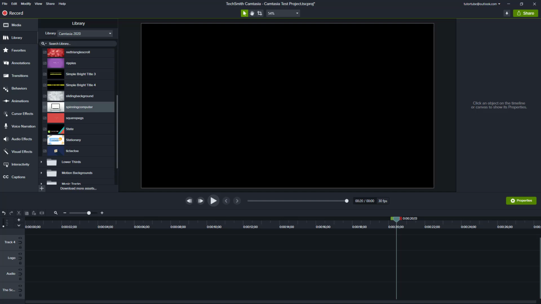It's also possible for you to make custom libraries, export and import libraries inside of Camtasia so that it becomes much easier for you to work across different projects or with different team members. So to do that, let us just go to Library right here.